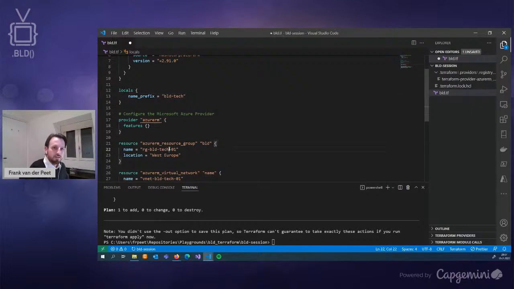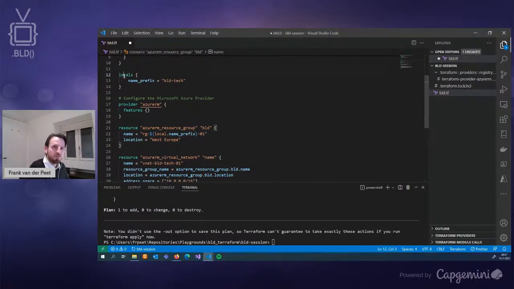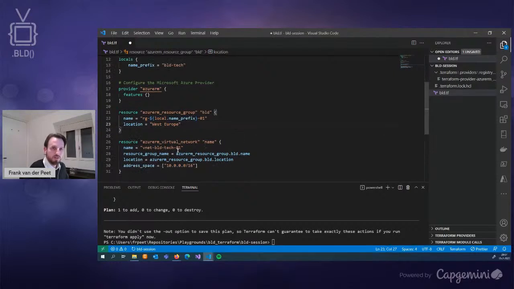And then inside those naming conventions, or those name arguments, we're going to use string interpolation and reference that local. Now there is a bit of a catch here because it feels a bit off. This is called locals, plural. This is called local, singular. But this is the way it works. So we have local name prefix, references to that, and we're going to use this here as well.